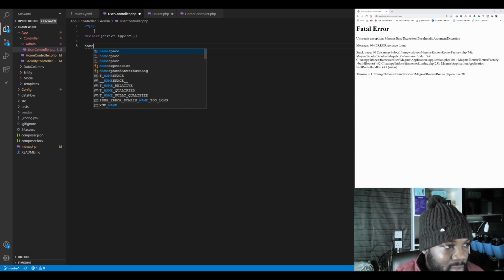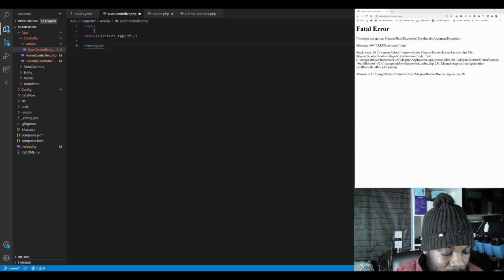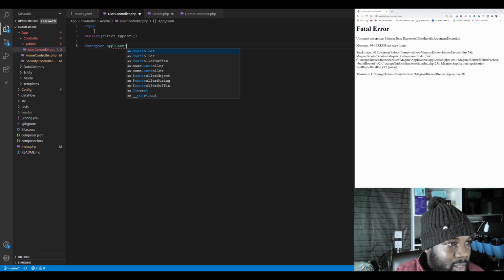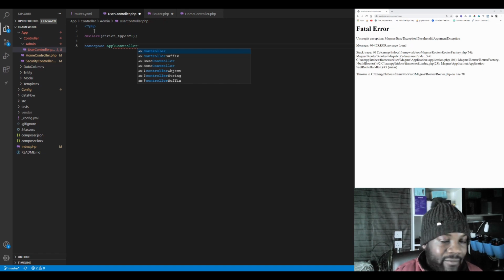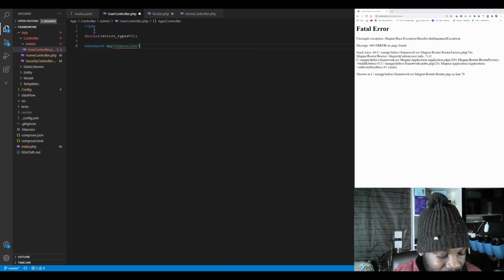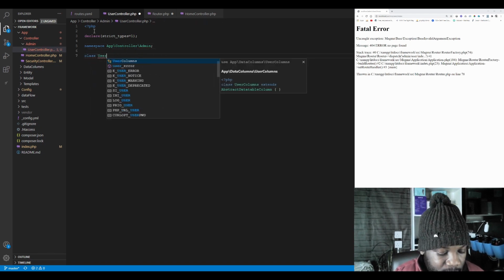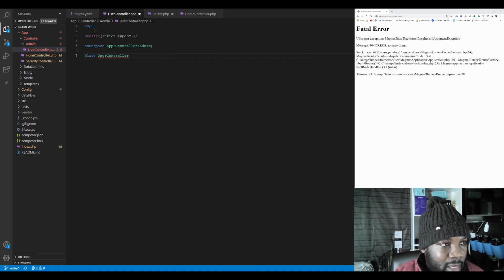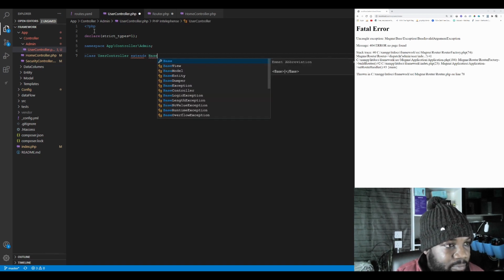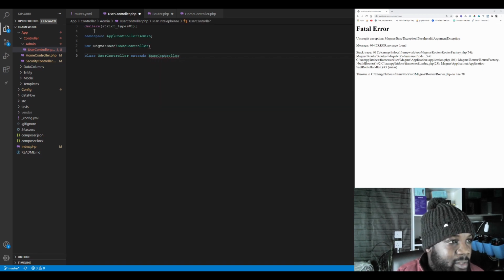So I'm going to namespace this. I'm going to say App because I'm in the app directory, Controller, I'm in the controller directory, and I've just created that admin directory. So I'm going to say backslash Admin, right? So that's our namespace. Then I'm going to say class UserController, and I'm going to extend that base controller. So extends BaseController. Click enter and it brings it in for us automatically, which is cool.